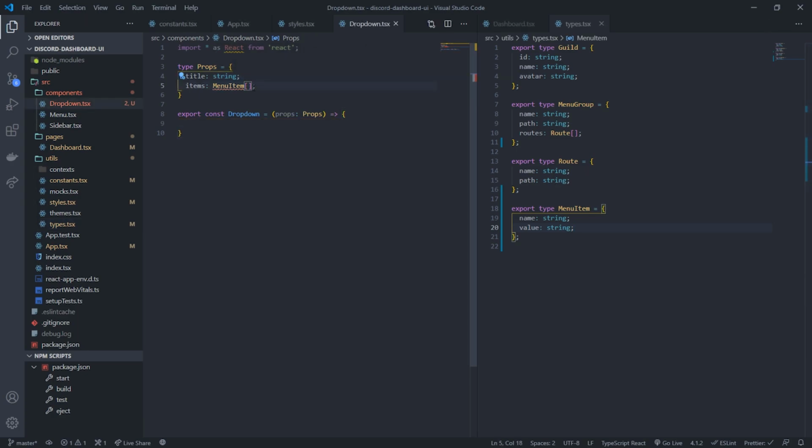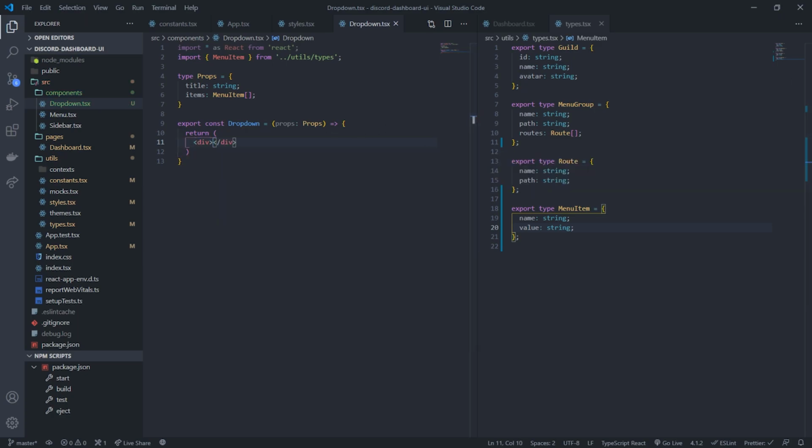Okay, so we're getting this red line over here because we need to import that. So let's do that. There we go, and perfect. All right, so what do we do next? Well, let's go ahead and just return an empty div real quick. We still have a lot more styling to do. The first thing that we need to do is create the styles for our dropdown. So let's go ahead and do that.